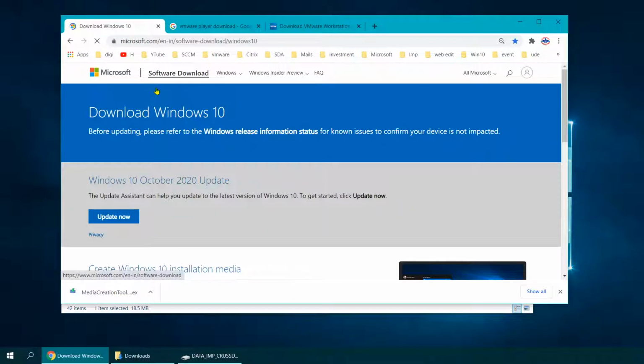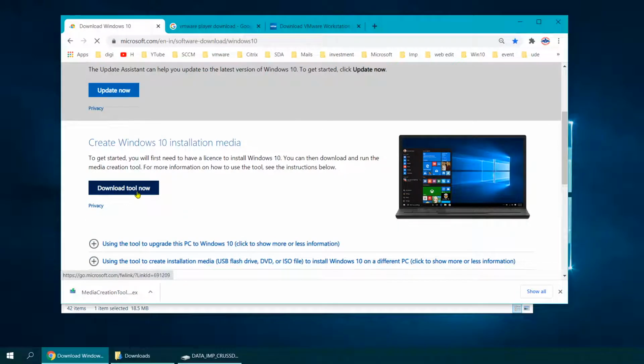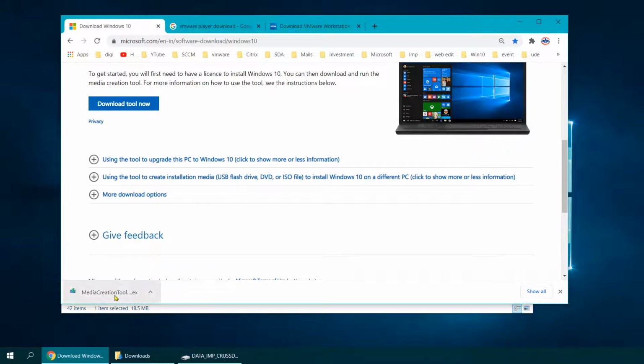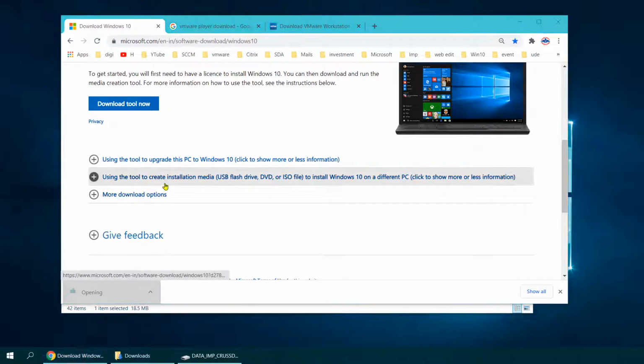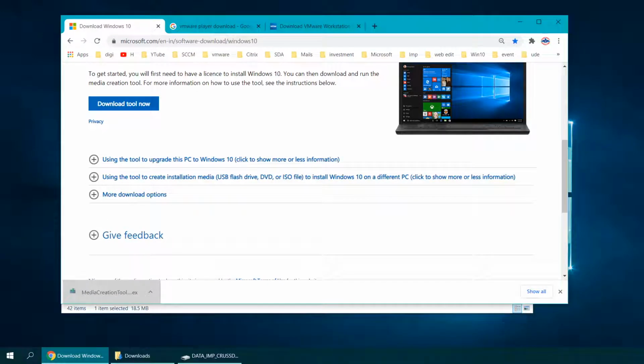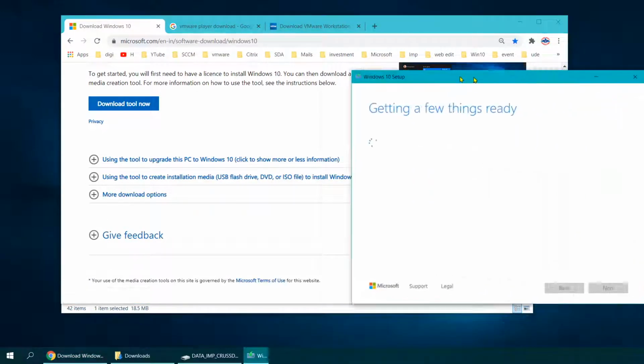I just clicked on it. You need to click on this download tool, so this media creation tool will be downloaded. You need to open it. It's opening on my other screen, so let me bring it up over here.